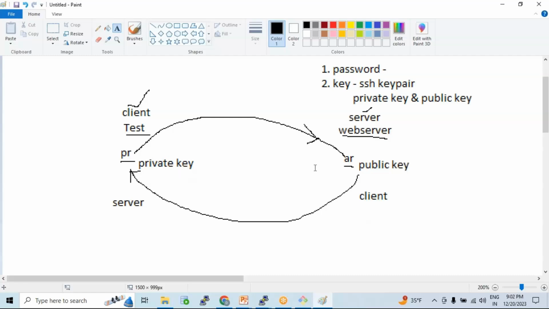Now, how do you get this public and private keys? It is possible to generate these keys yourself, guys. What I do now is I'll just go to this test server.